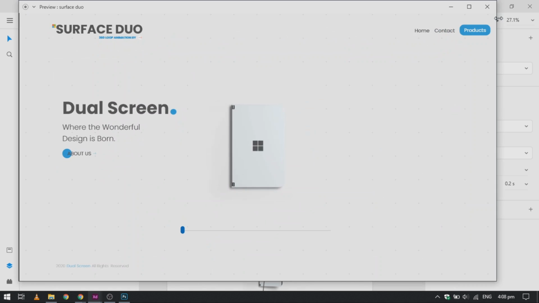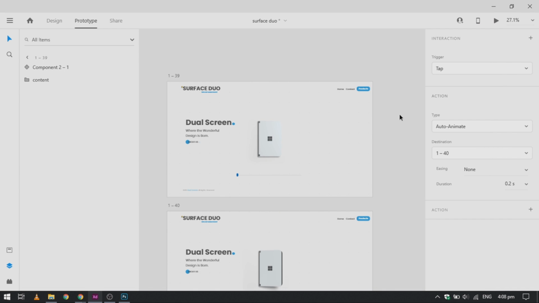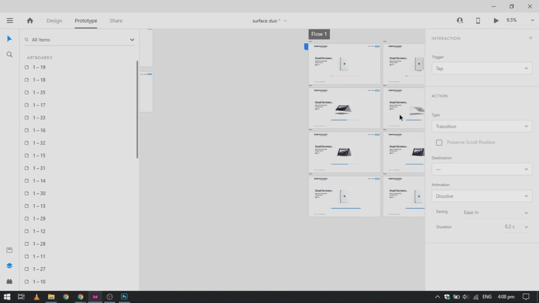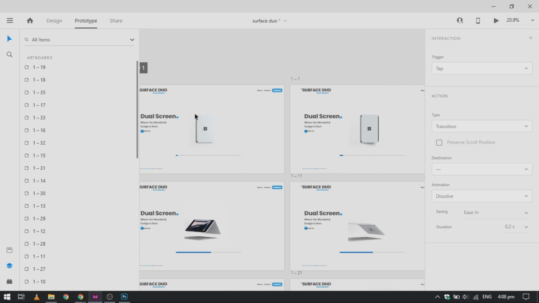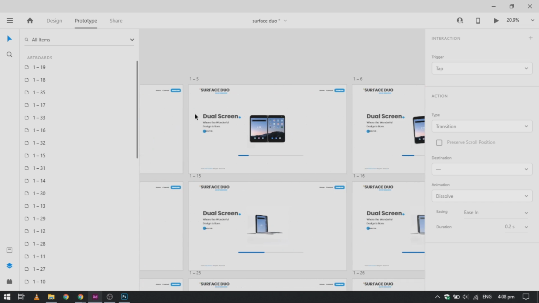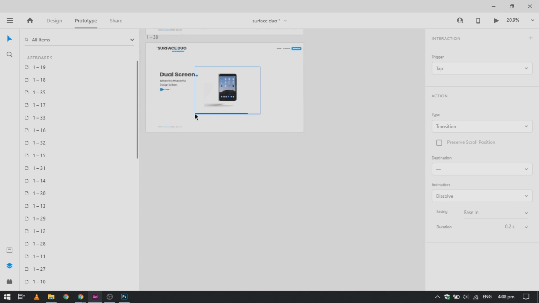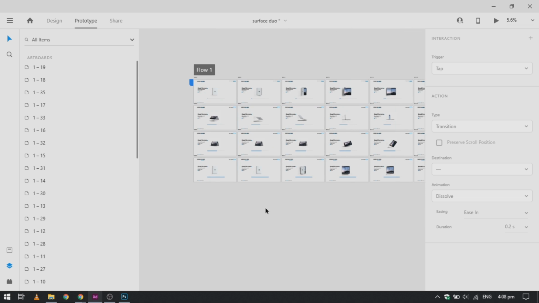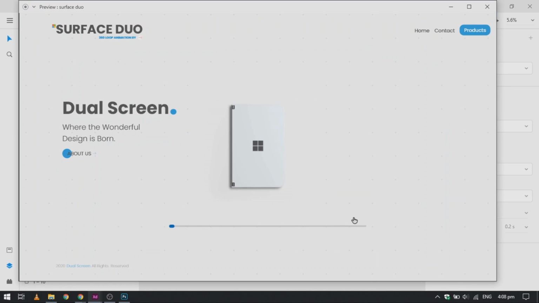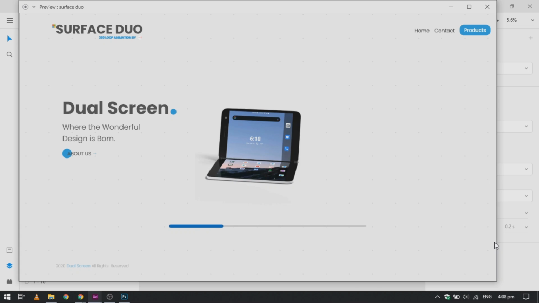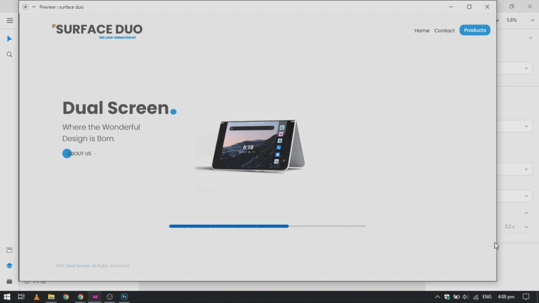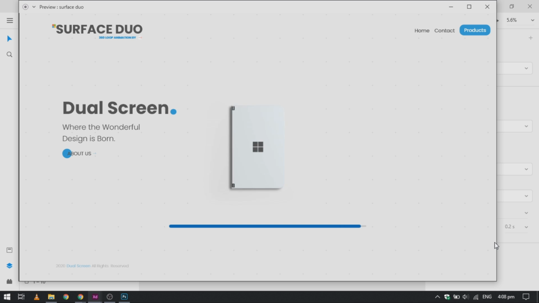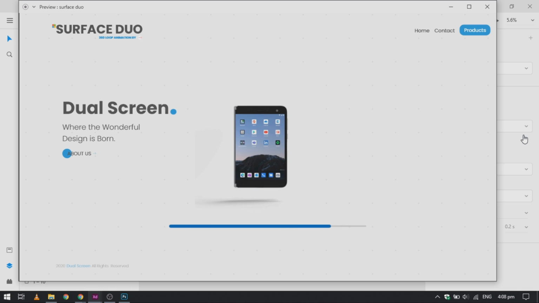Let's play it. As you can see, it's working perfectly, and our loader is also going with our images. If we check this, I have already created 37 images for you. So you can find this in the description below. Let's play this image. As you can see, it's working perfectly. Just make sure when you prototype, your last artboard will go to the second artboard, so it will keep on looping. Otherwise you will need to tap on your first artboard every time.